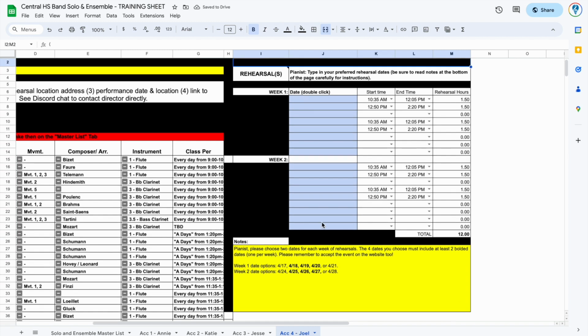So maybe the 19th is a good day for me. And so since I've picked the 19th, that is a bolded date, so I can choose any of the remaining week 1 options for my second day because I've already covered the 1 bolded date per week requirement. So maybe this time I'll come in on the 17th as well.